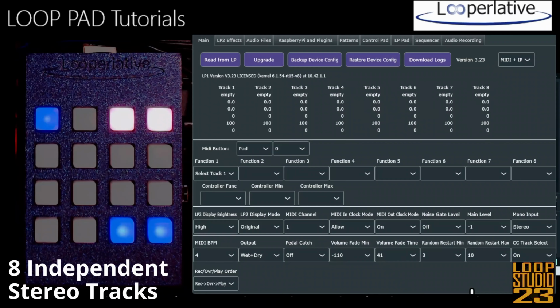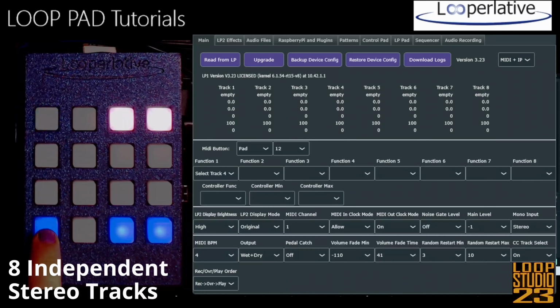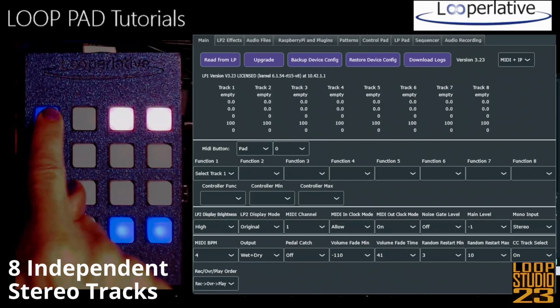The Loop Pad gives you 8 independent stereo tracks, plus stereo input and output, so you can build rich, layered performances. You can use the headings or video chapters to jump around this tutorial.